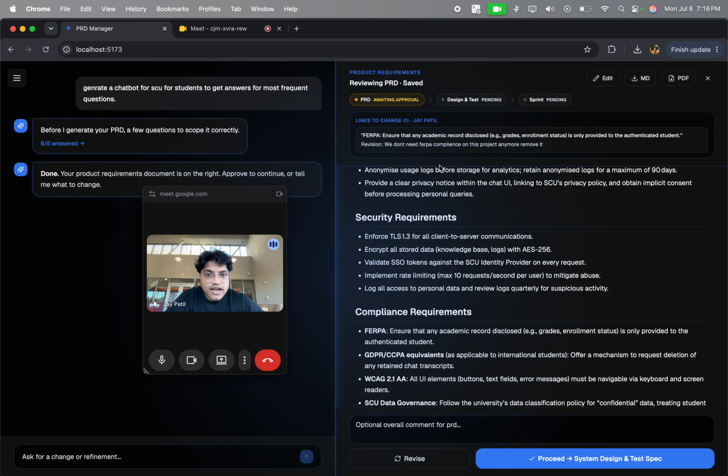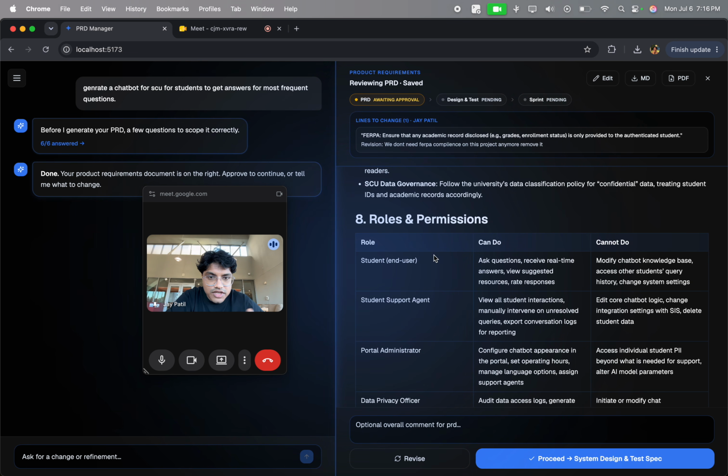We can see that there are changes to be marked. We can do that for everything that we want the AI to change. We can also put in overall comments for this. Same goes for the chat that is on the left side. We can also use that.